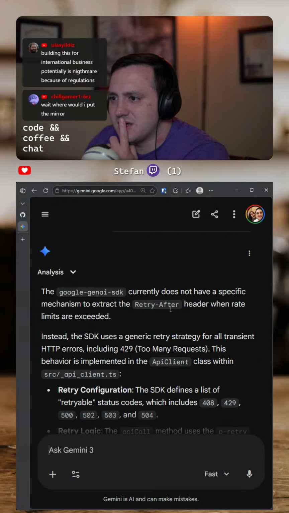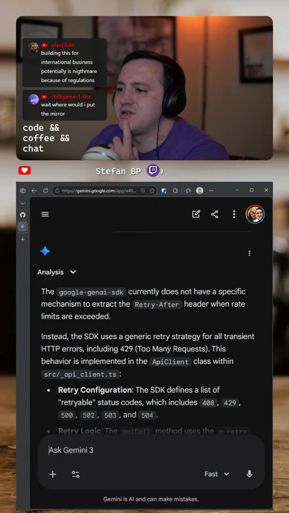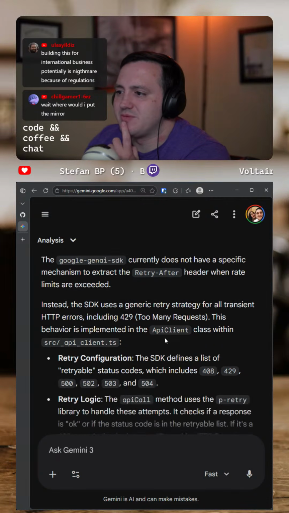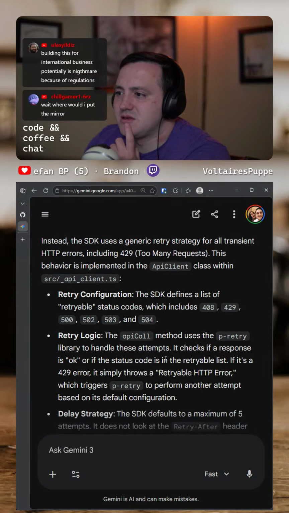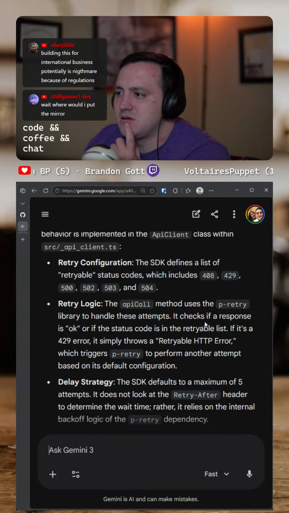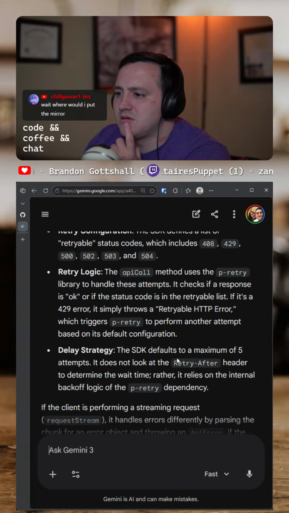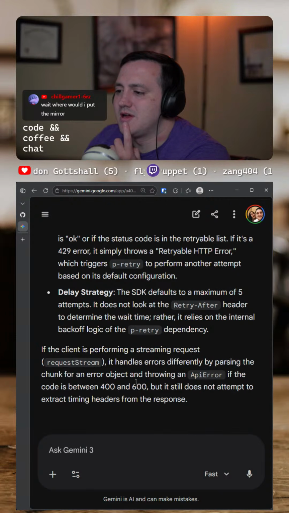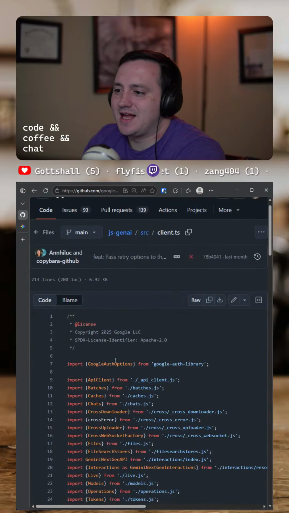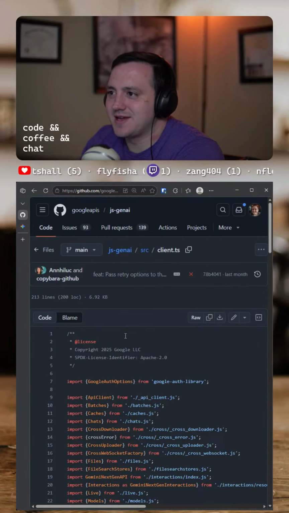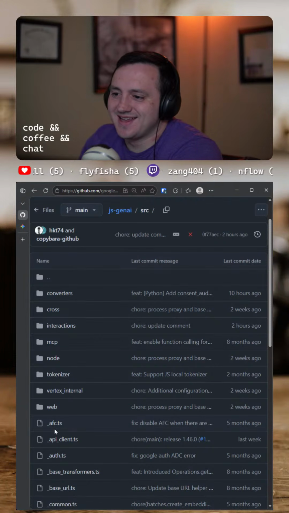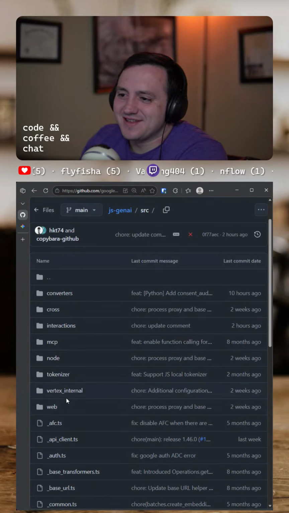Let's see. It doesn't currently have a specific handler. Instead, the SDK uses a generic retry strategy for all transient errors. This behavior is implemented in the API client class. The SDK defines... So their own client library doesn't do that. Okay, so I'm not gonna do it then. I'm just gonna tell the user to try again.